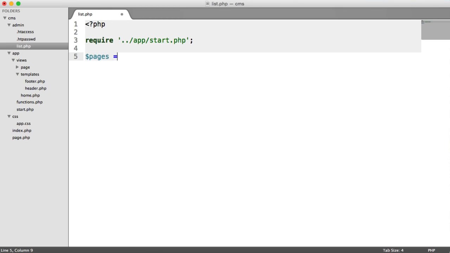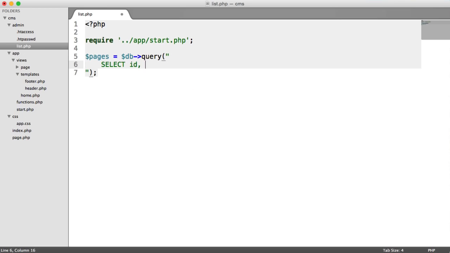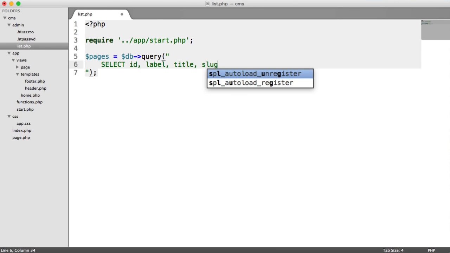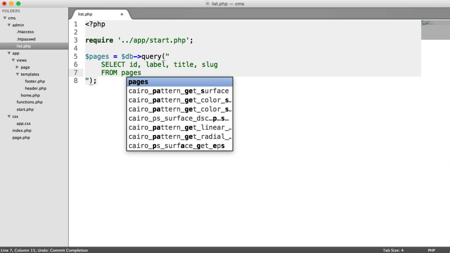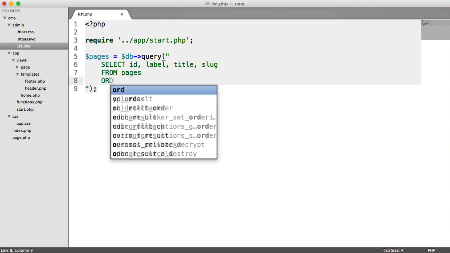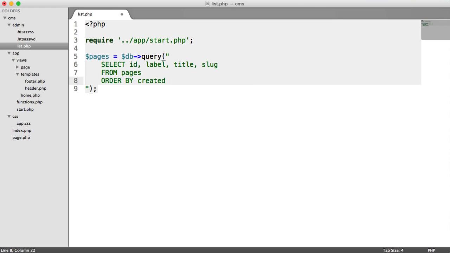So let's create a pages variable as we did before for our home page, and we're going to do a raw query just here. We're not going to execute anything because we're not passing any user data in. So we're going to choose the columns that we want to select. In this case it's going to be id, label, title, and slug. And obviously that's coming from our pages table, as we've already seen. But this time we're going to order it by the created field, and we're going to order that descending.